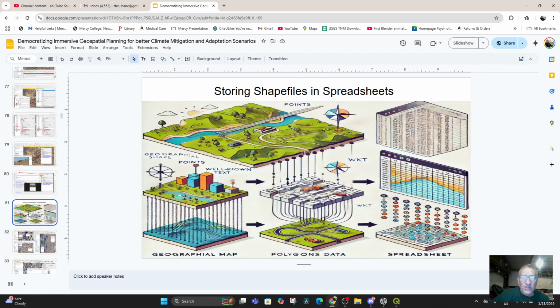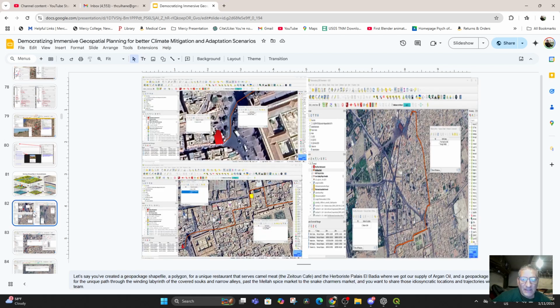So now we want to get to the point where, knowing how to do that, what if we want to store shape files in the spreadsheet? That's where we ended. Remember saying, oh, well, I created a path through the market. I created a point. I created a polygon to represent a building. How do I get that in? And I'm going to encourage you now to go through and use this and then go back to QGIS. So I'm going to model it, how I would have you do it.